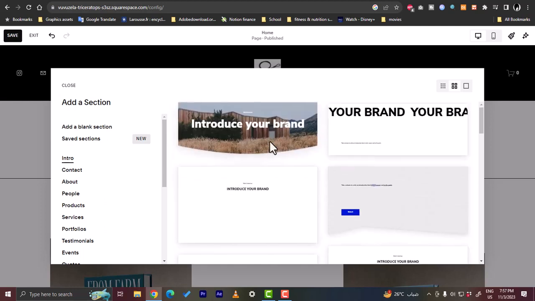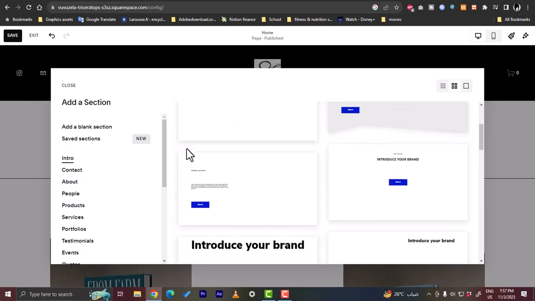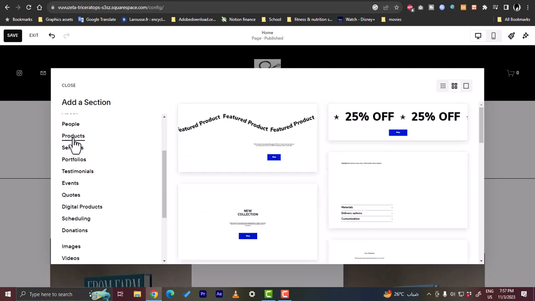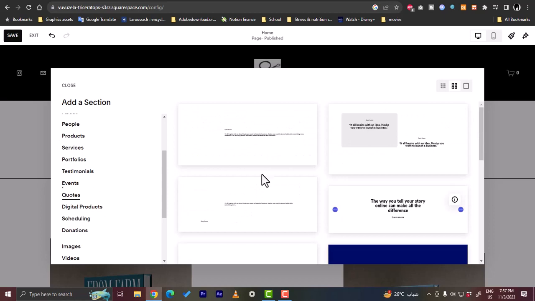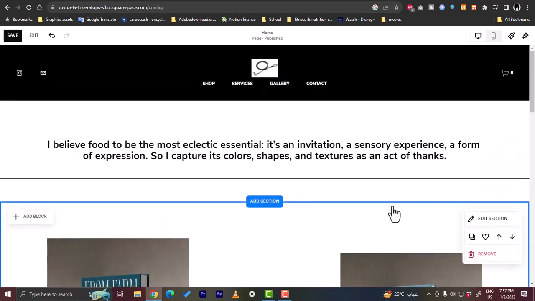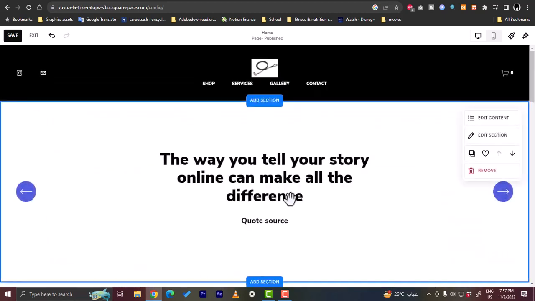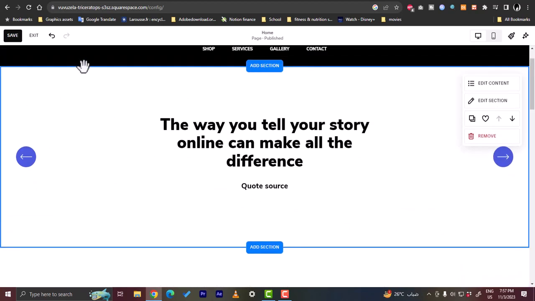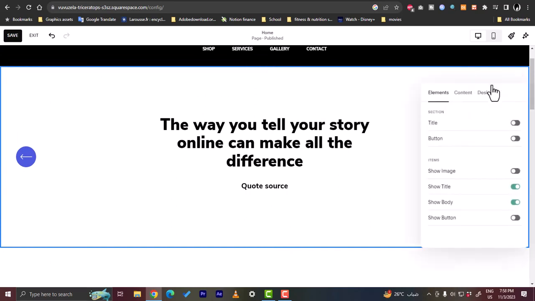So let's add this one, the photo, and you can also view their categories. So here, services, products, and so on. So quotes. So let's add a quote right here. This sounds good. Okay, and we can control what is written right here. So let's edit the content. Okay, content right here.